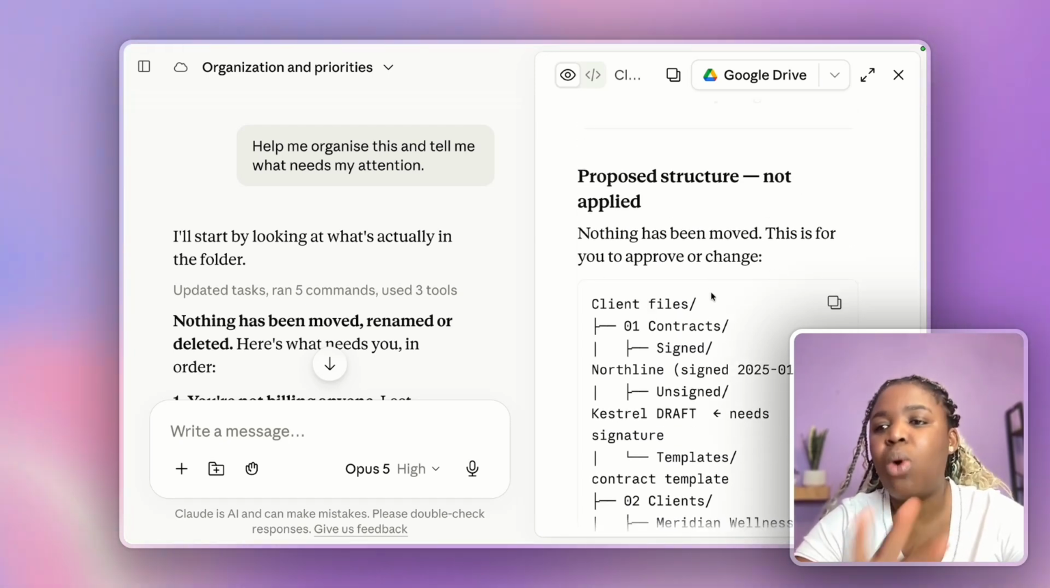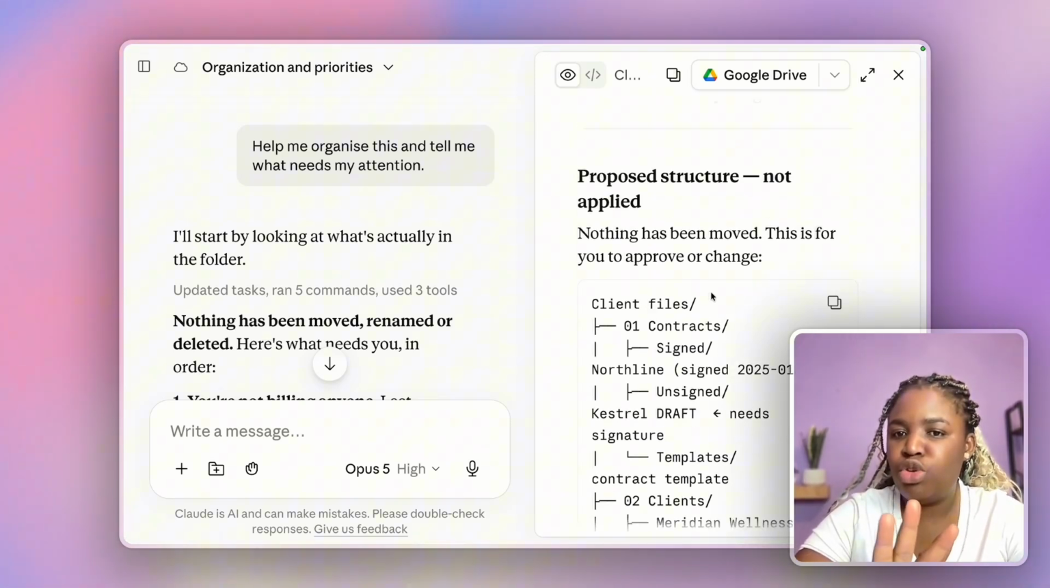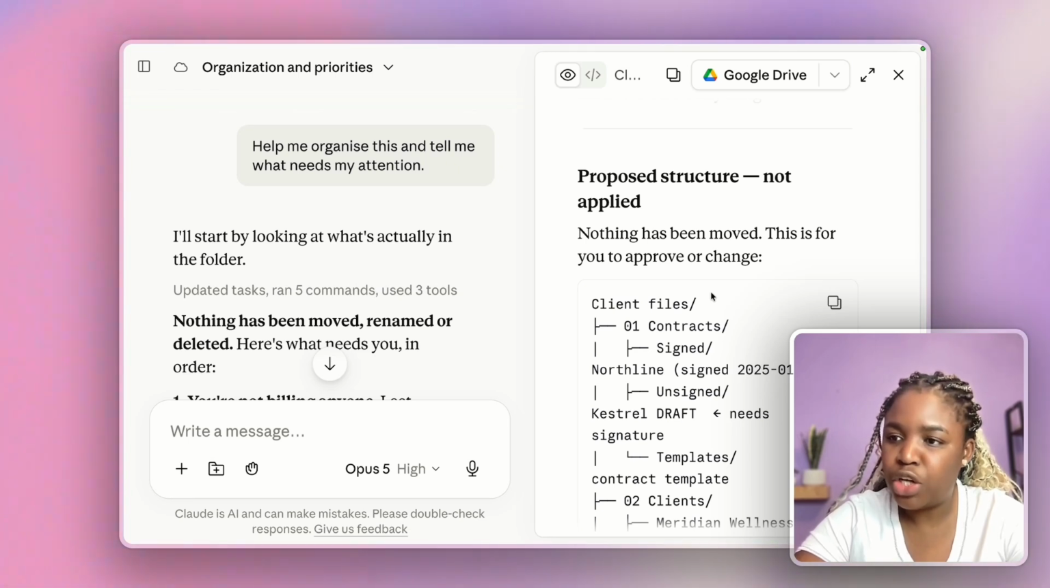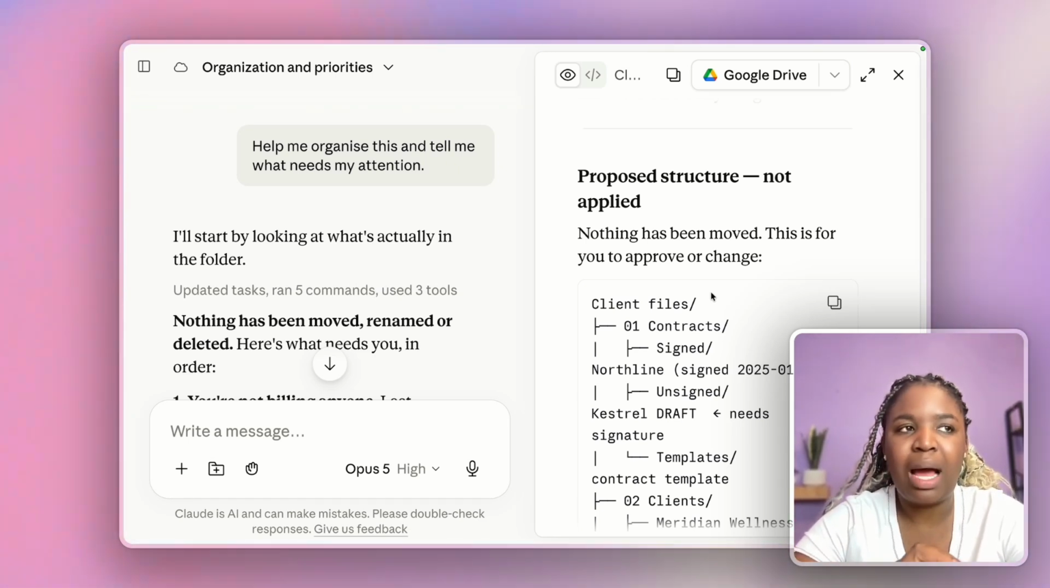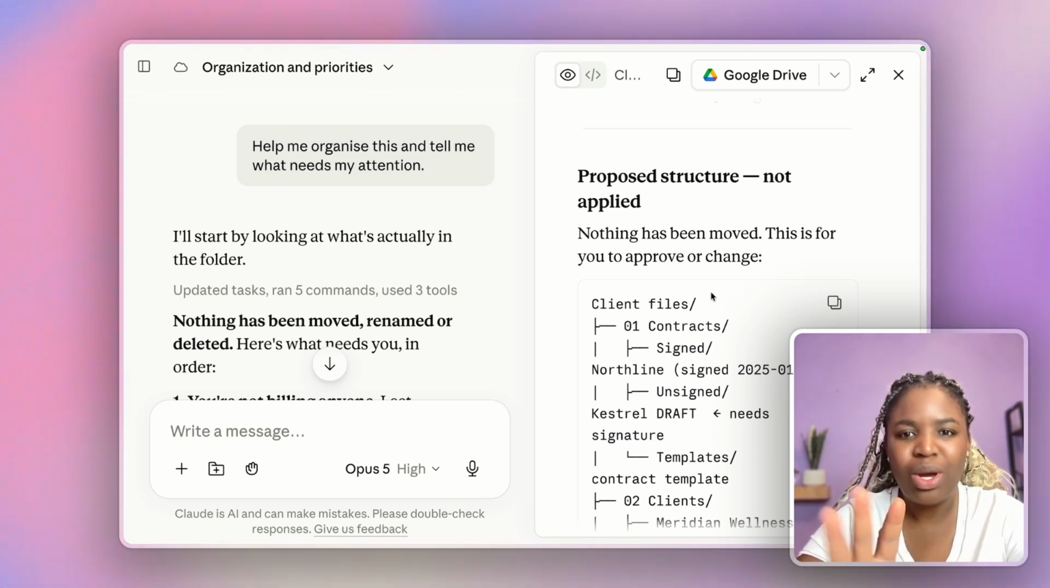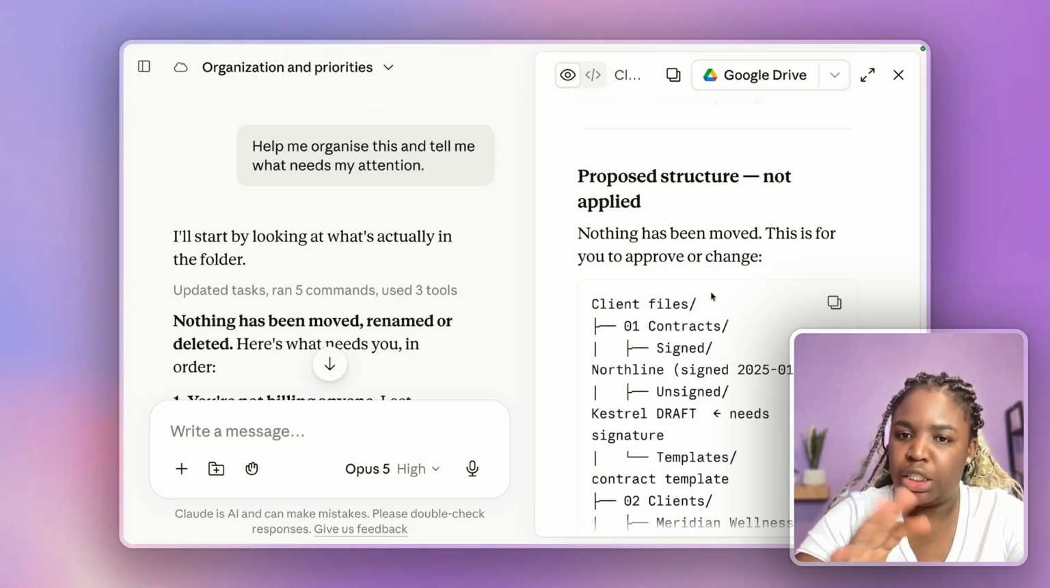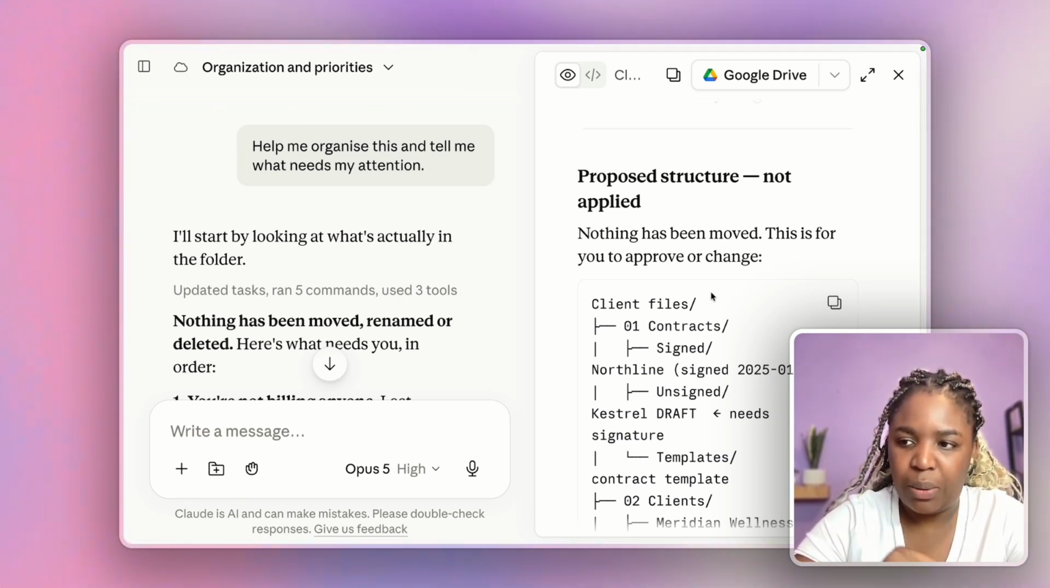So I can go ahead and tell it, okay, based on the proposed folder structure, can you go ahead and move things around? I'm not going to do that, but I throw this challenge to you. Once it gives you a proposal, just go ahead and ask it to move things around.